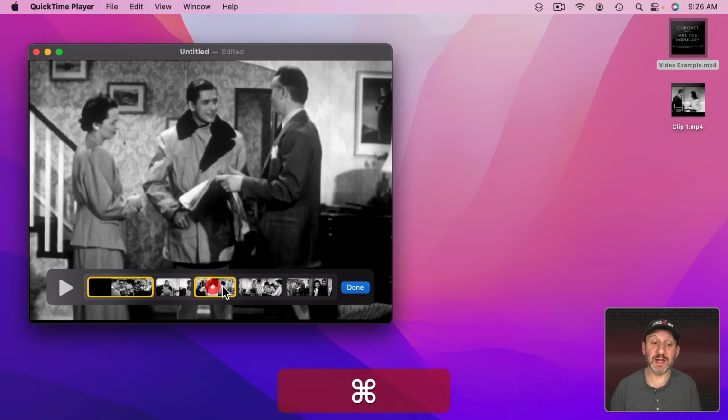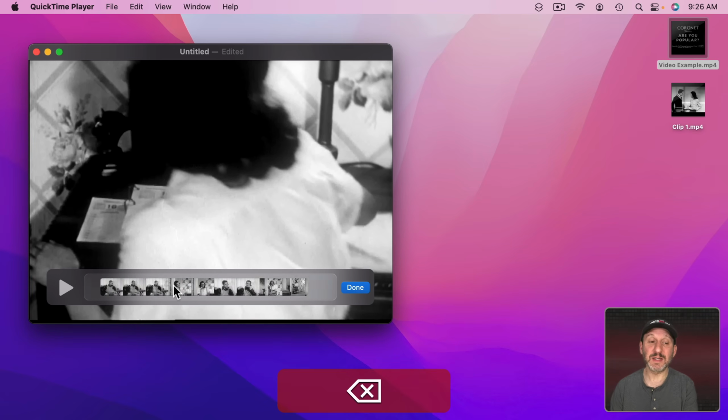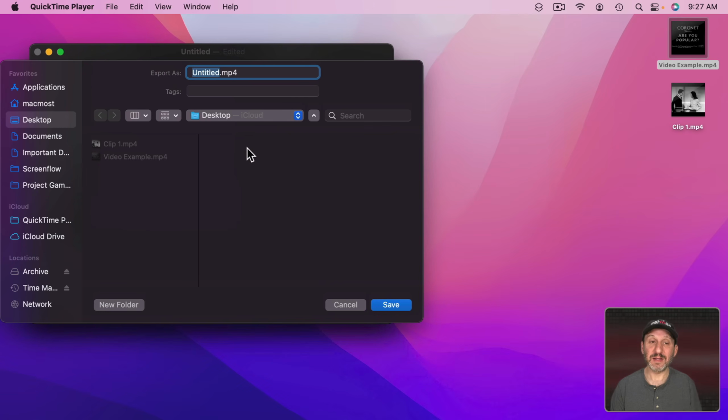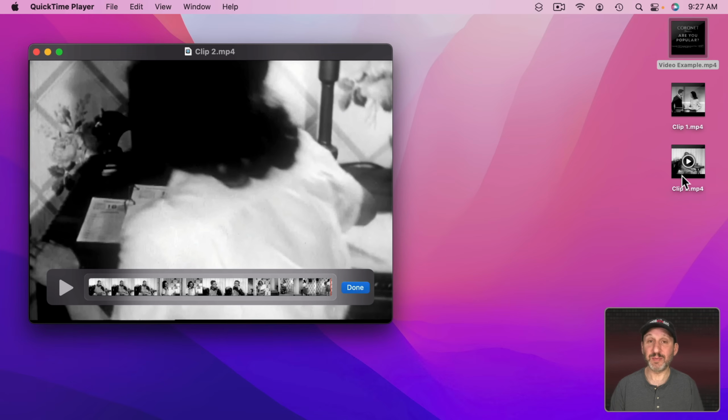Now you could go in and delete the parts that you don't want. So I'm going to use the Command key to select all the parts I don't want. Leave that part. Then I'm going to hit Delete. And now I just have this portion here. Now I could go and save. And let's call this Clip 2. And you can see it appear here.